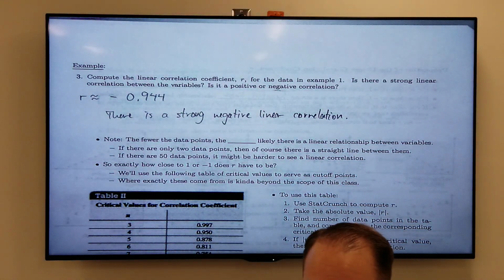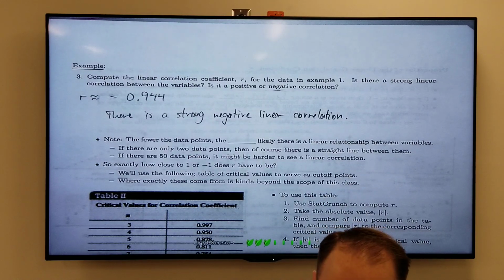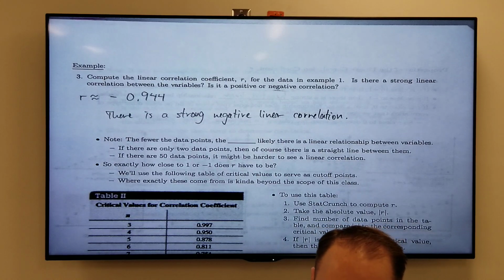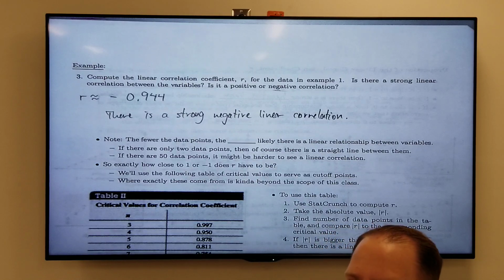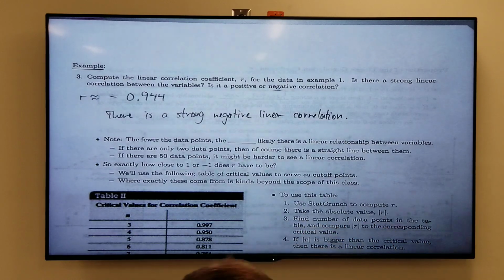Okay. Now, even still, you might have some close calls, right? Here we got negative 0.944. Pretty clearly, that's an indication that there's a strong correlation. But what if you got something like negative 0.6? Is that good enough to say that there's a linear correlation or not? To answer that question, we use a table of critical values.